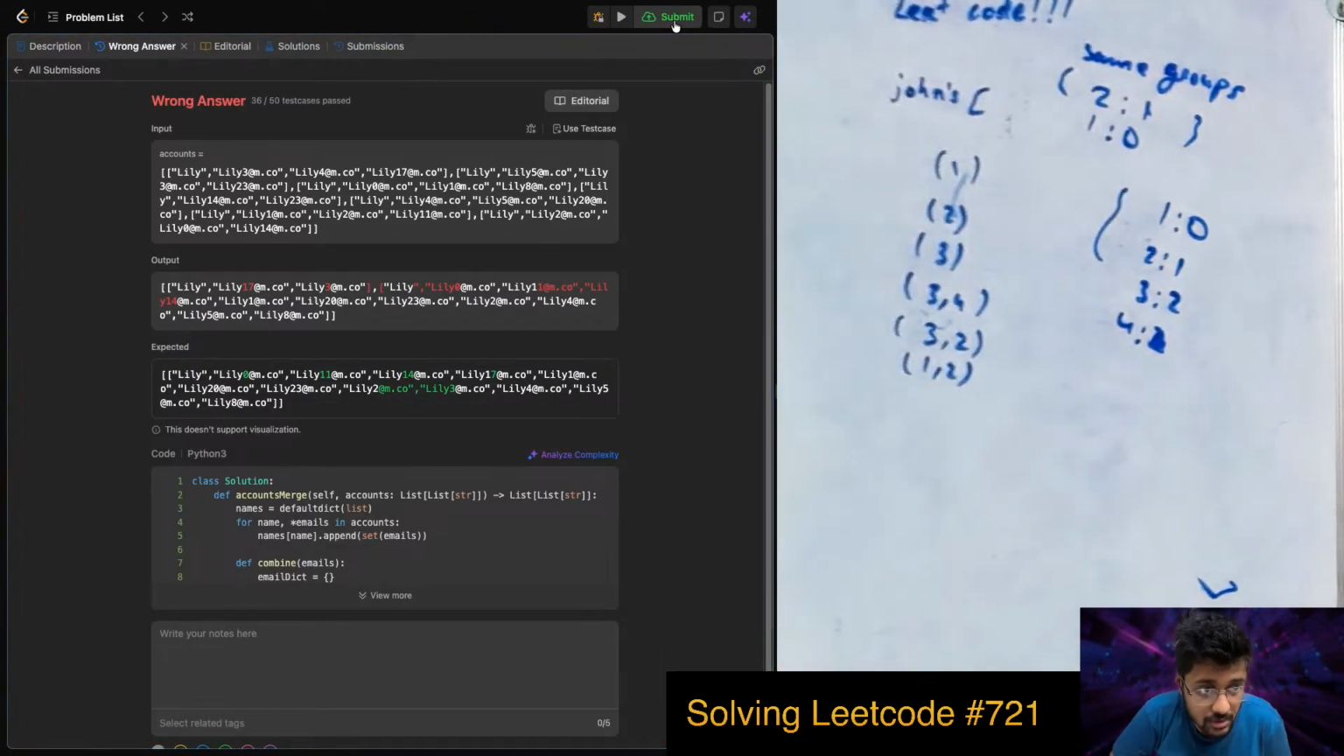It gives me a wrong answer. That says it did not sort it correctly is all. So the first one has Lily 3, Lily 3, Lily 4, Lily 17. I have Lily 17, Lily 3. I do not have Lily 4 and it did not sort it. So that's one thing wrong. I can just sort it later. I think that's fine.